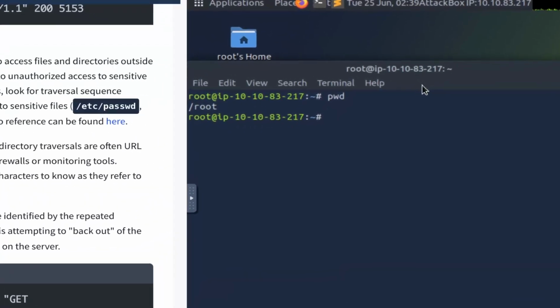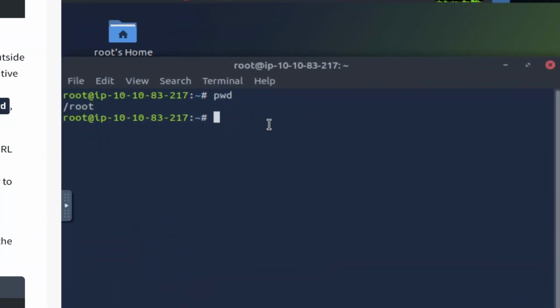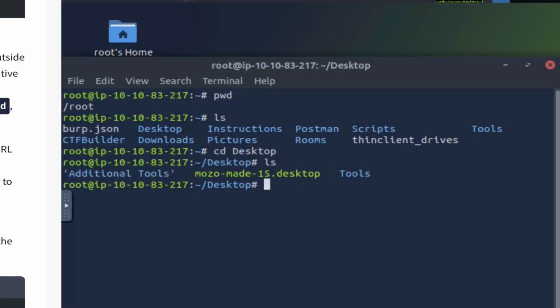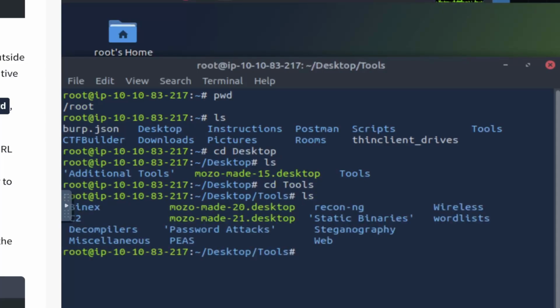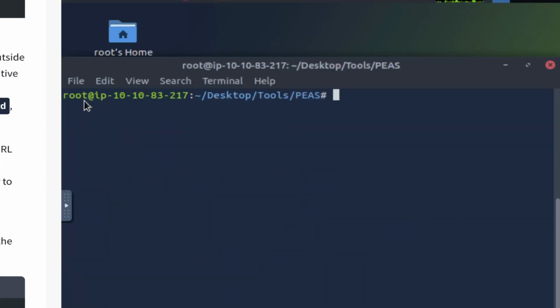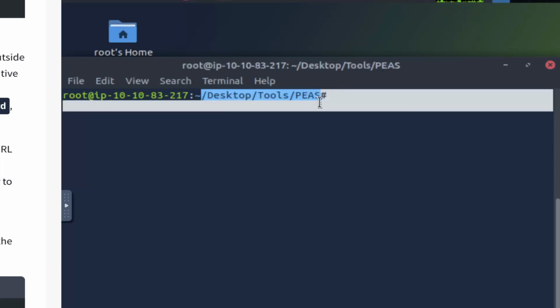Let me zoom in a little bit for you. Inside of the root path, we have all of these files right here, and some directories. The stuff in the blue is a directory. So if I go into the desktop, there is a bunch of stuff inside of the desktop, and there's tools on the desktop, and I can go inside of tools, and then I can go to PAS, for example, and now we have a bunch of stuff right here. And now you see that my command line has now changed into this, right?